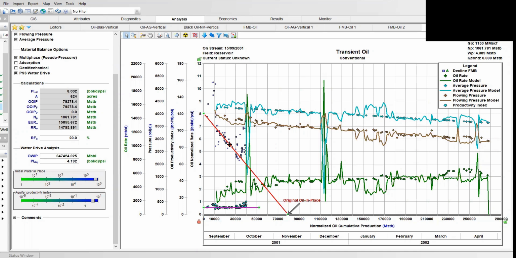So I think this is how we do the flowing material balance analysis for a transient oil case. Of course, it's not our main job here in this video to find the best conclusion, technically speaking. We are just focusing on how to use this particular software to perform FMB analysis properly. Okay, so I think that's all.